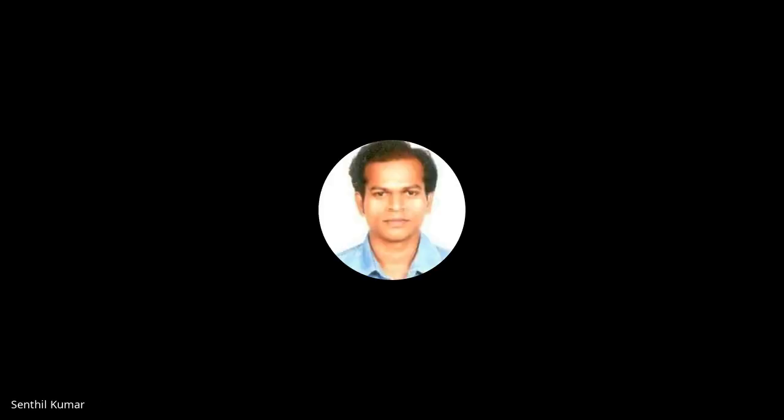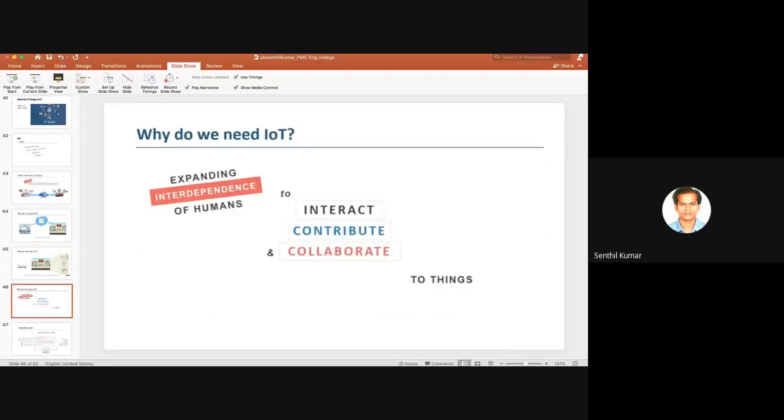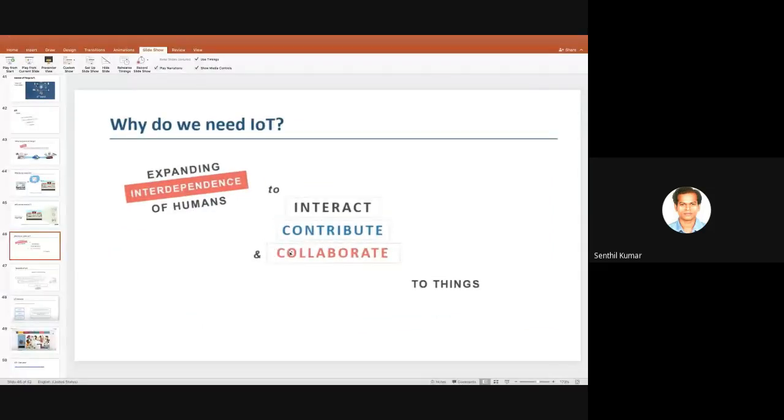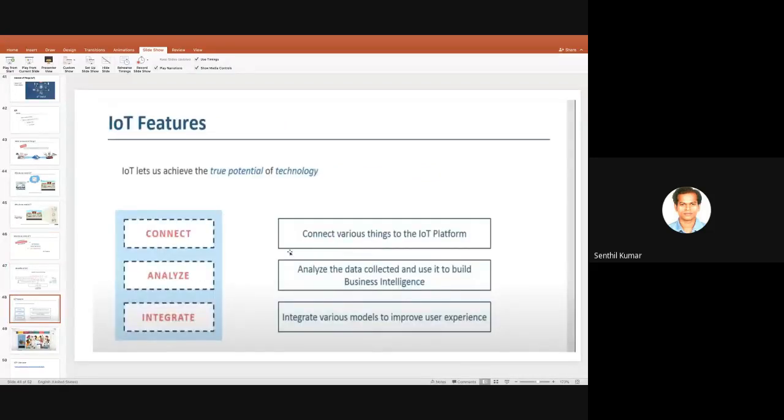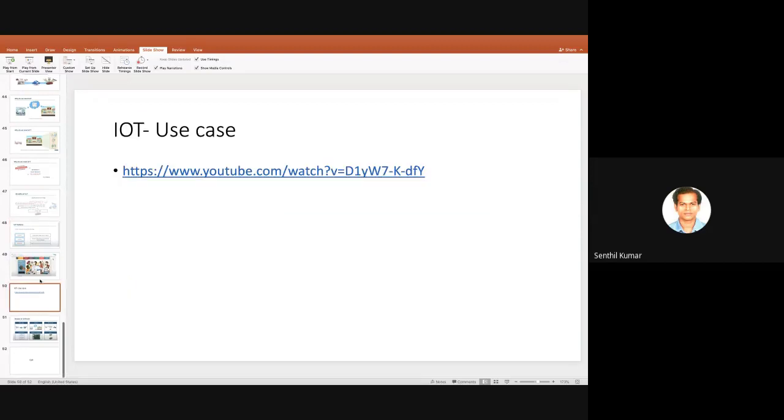So I hope you have seen that use case of IoT, correct? Here, how that human is saved if you are enabling the IoT, correct? If you are not enabling it, what will happen? So that is a use case.